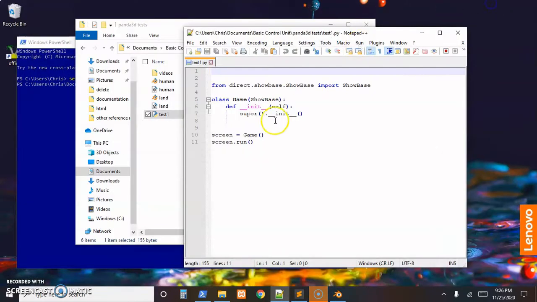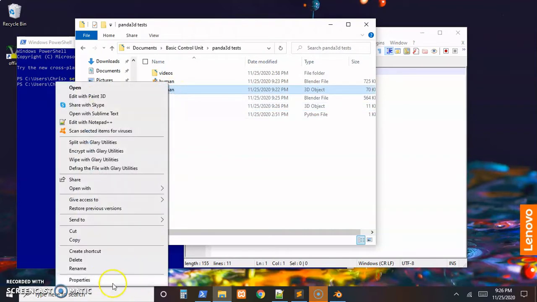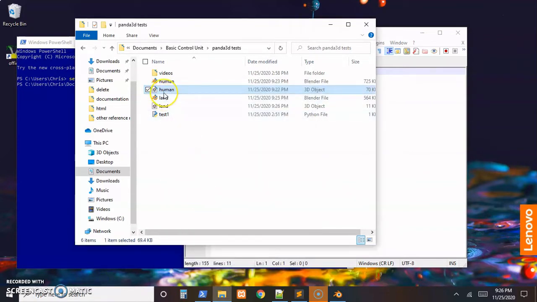So that should be it for Blender. And if we come back over here, we see now we have these human and land, which will check the properties, are .glb files, which is close to what we want. So that gives us some 3D ones.